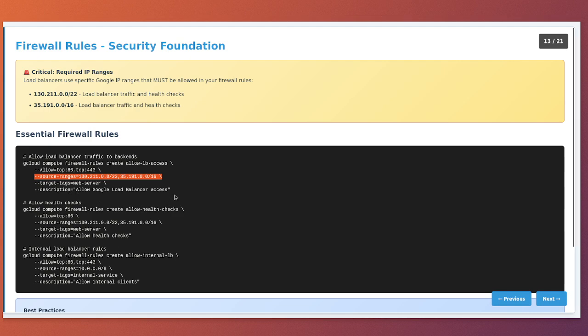130.211.0.0/22 and 35.191.0.0/16 are used for both load balancer traffic and health checks. If you block these ranges, your load balancer simply won't work.